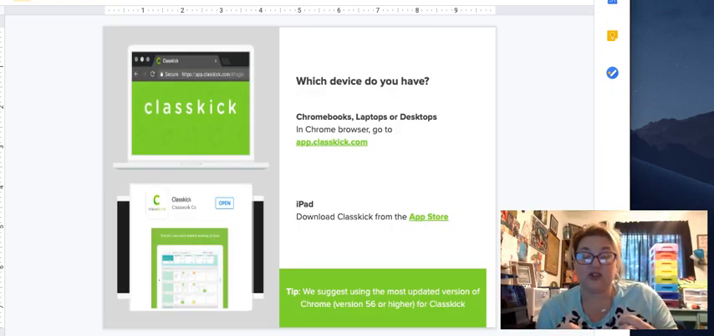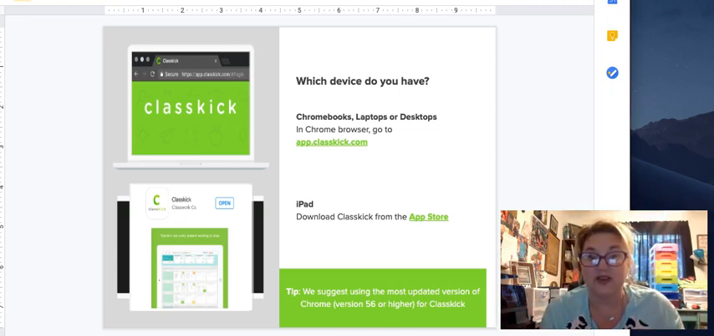Now, when I first started using Classkick, I wanted to get it out to as many people as I could because it was such a fabulous app. But what is so great about it is that no matter what device you have, you can use Classkick, because it can be used on Chromebooks, laptops, desktops, and iPads. So it is an app for all.